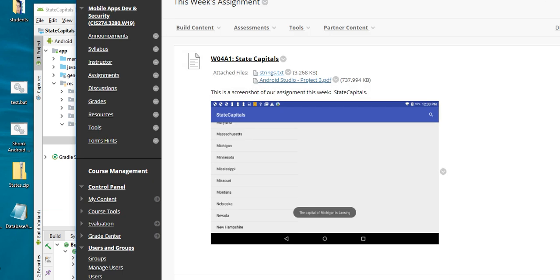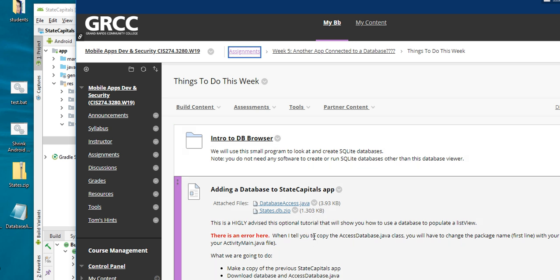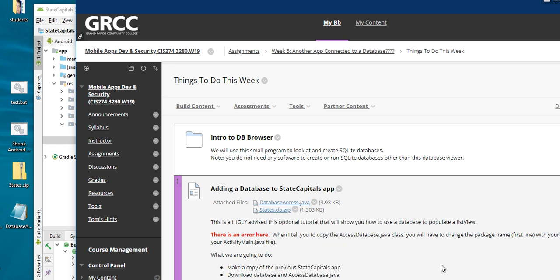This week we're going to do it a little differently because we're going to add a database and use that database rather than those strings. I'll get into a little bit more when we actually do the assignment, but what I'd like you to do right now is right click on this file and this file, right click, save link as, and I saved them to my desktop, okay?